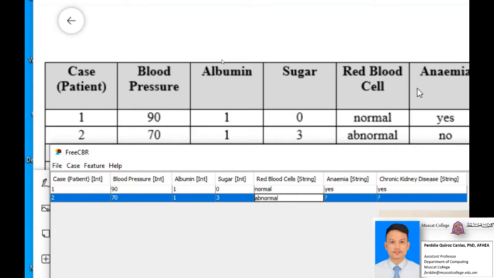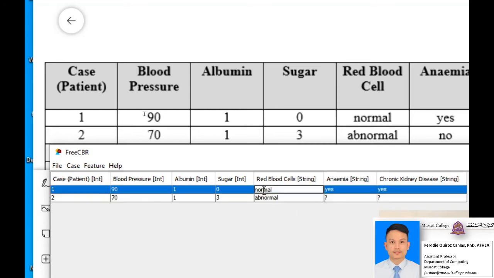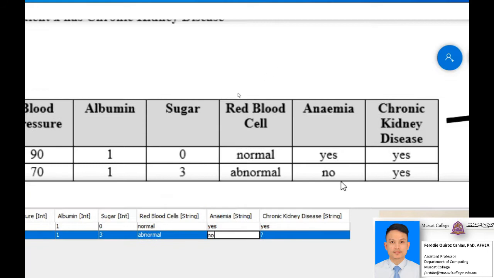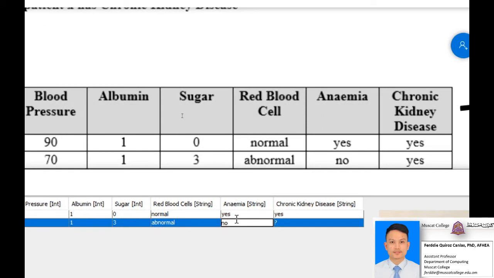So you have to be extra careful with the spellings here, okay? Because if you commit a mistake in the spellings on the red blood cell column, then it would be interpreted a different way. So it should be normal and abnormal only. You have to check the spelling here. And also here, no. If you want to use yes, you have to type yes, Y-E-S, or no, then N-O. If you want to use Y, just type Y, and if you want to use no, just N. But you have to be consistent with the values you input on each column here.